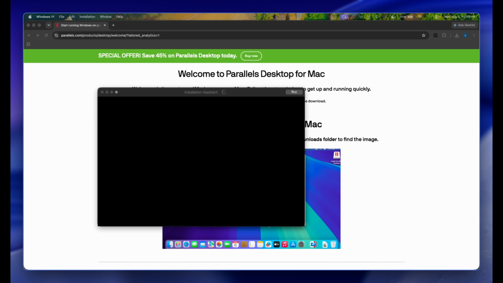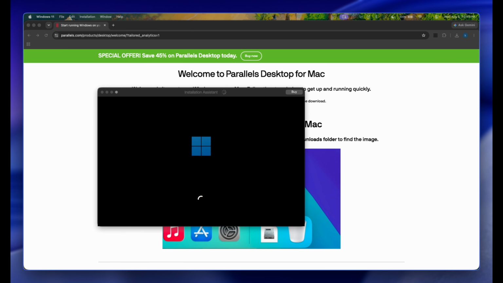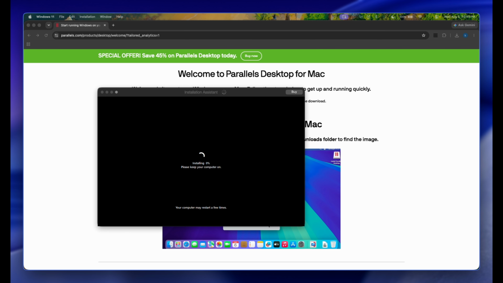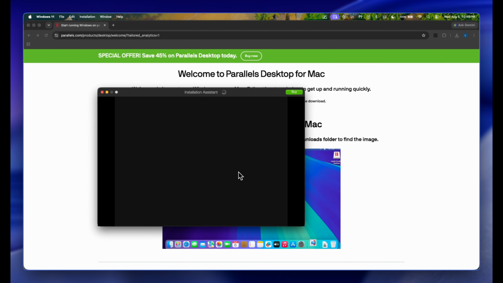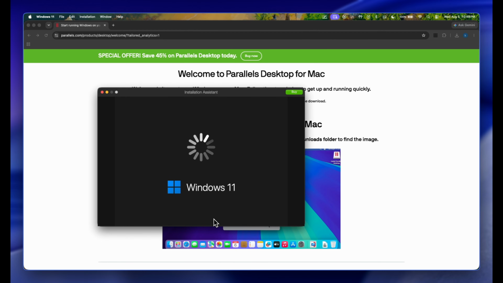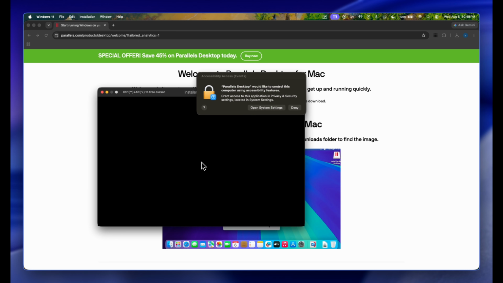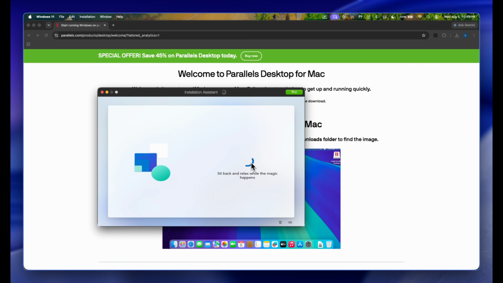So we have Windows installing. Right, so it says please keep your computer on 0%, and we are done. We're just gonna wait for it to load up. Now that's how to install Windows 11 on your Mac using Parallels. You can click here to buy.